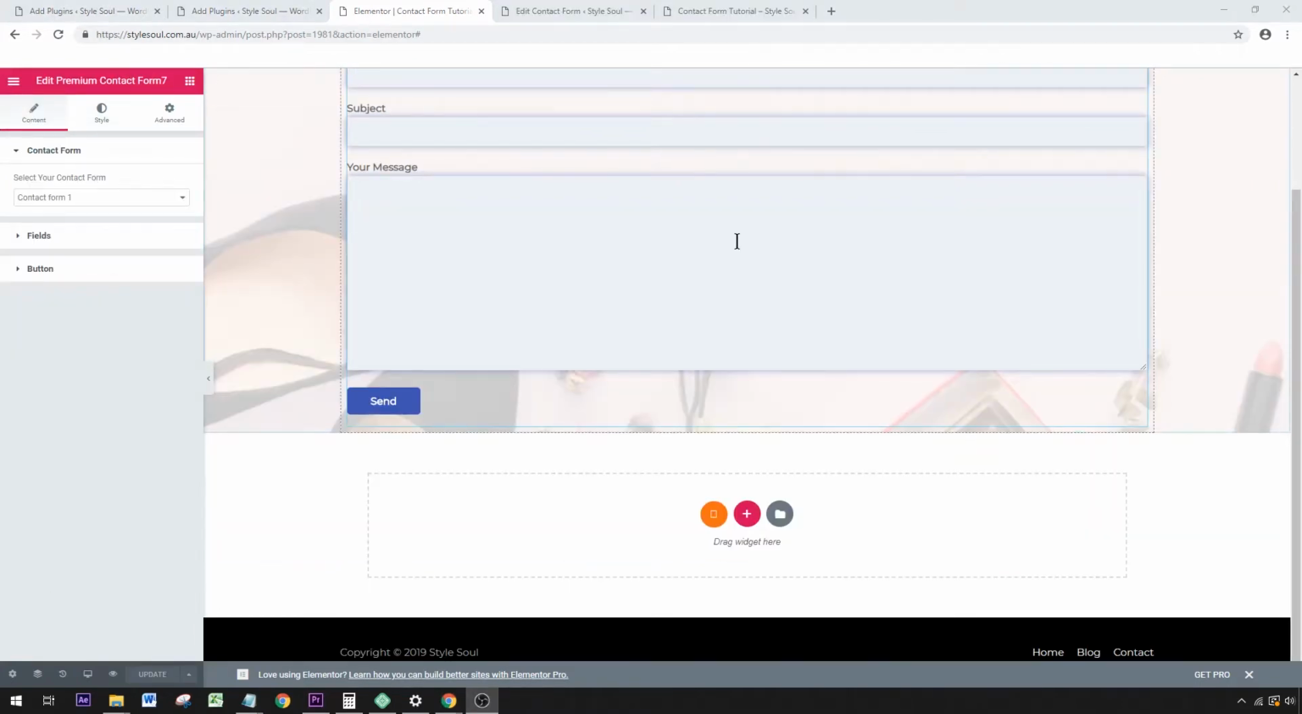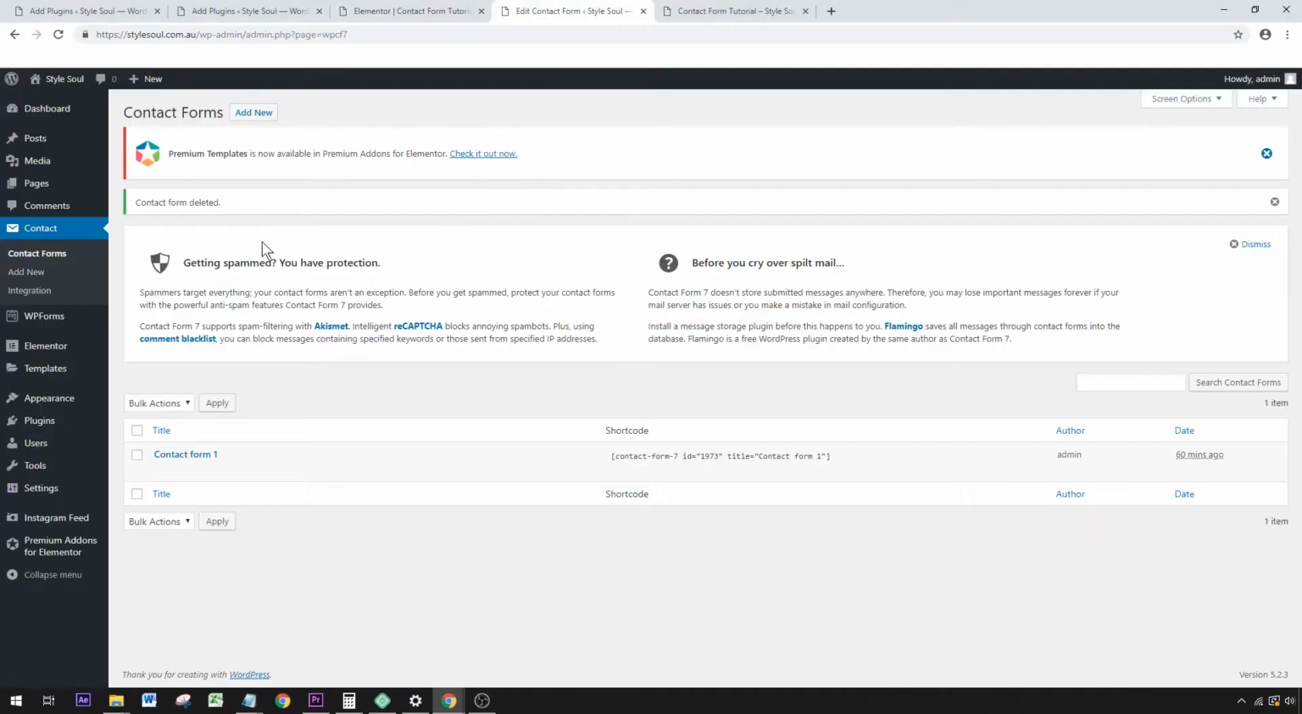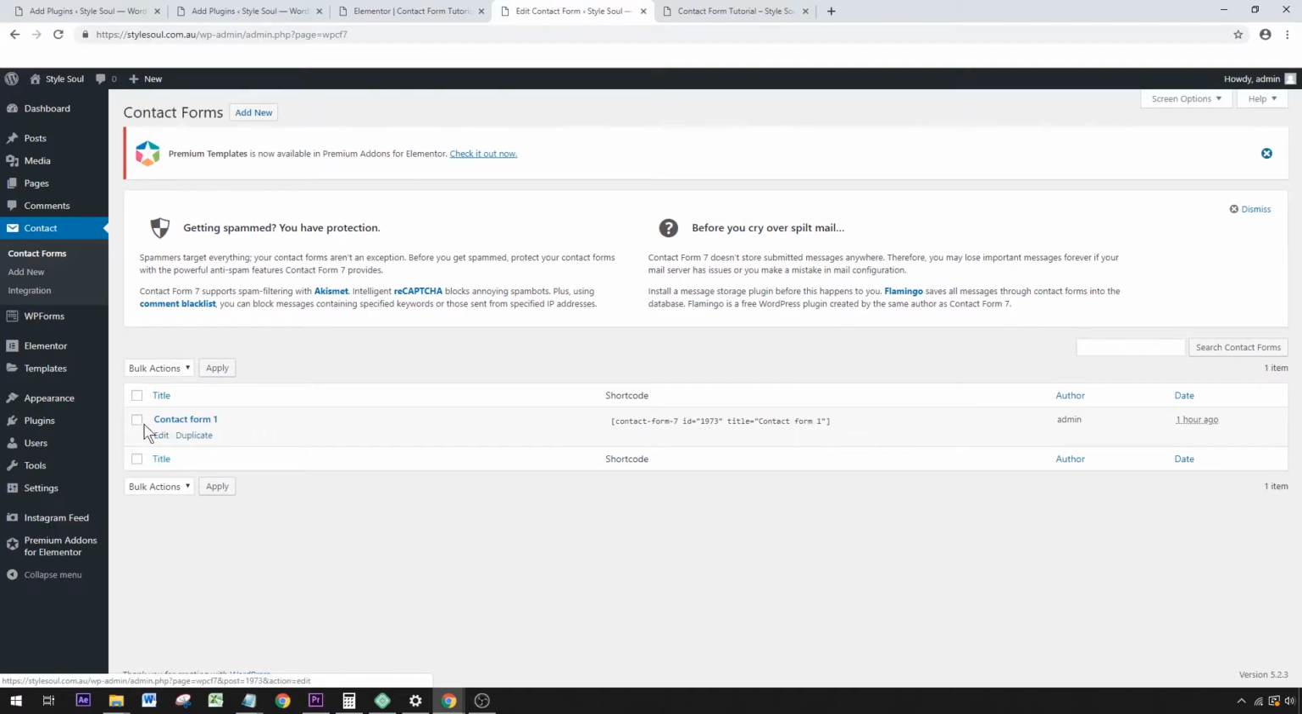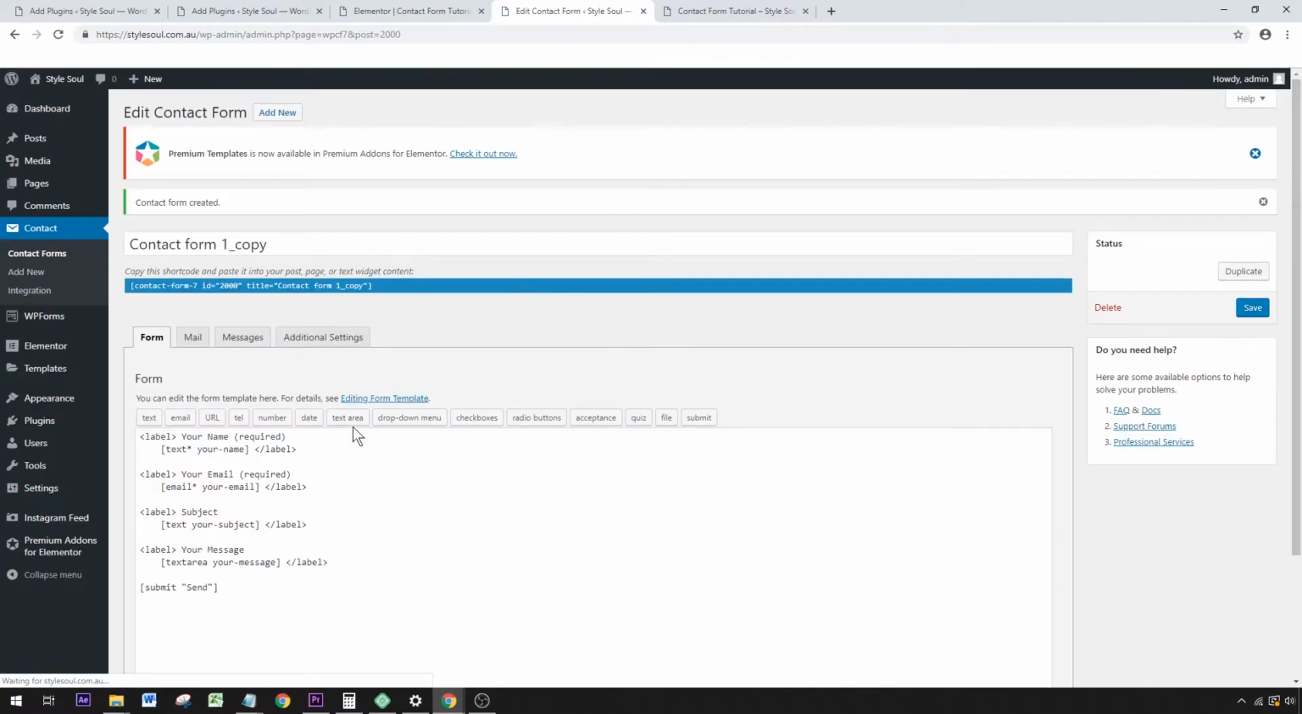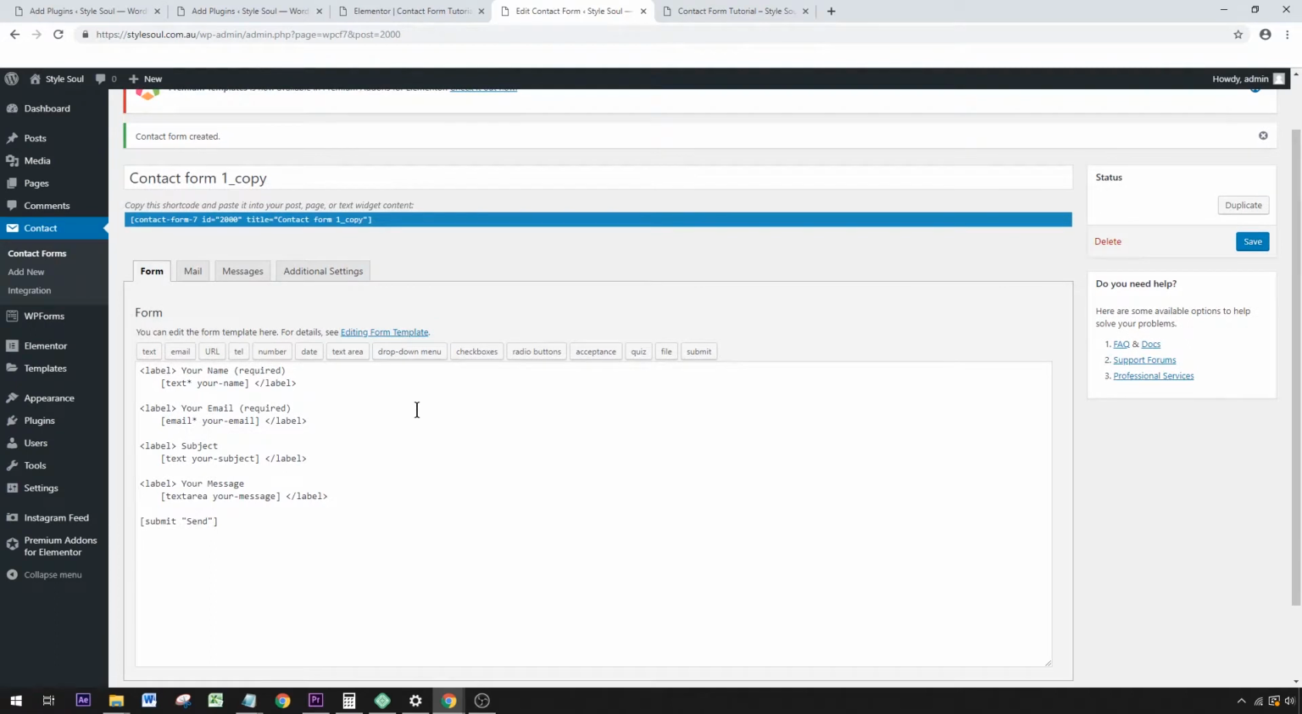So to do that, let's go back to our dashboard and let's look at our plugin. Our plugin is called Contact. The contact form that we got by default is contact form 1. Let's make a duplicate and I'll show you how to add more elements onto the form. So by default, you've got your name, your email, subject, and your message, and the send button. So all of this can be customized. It looks a little bit tricky at first, but really it's not too bad.